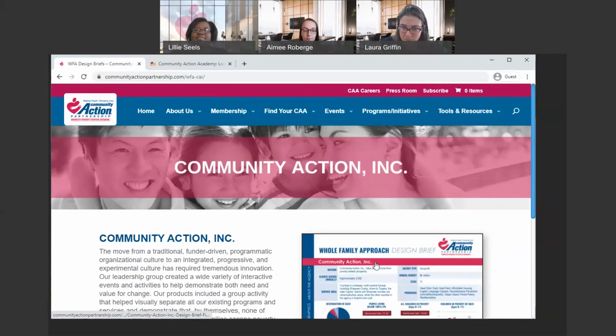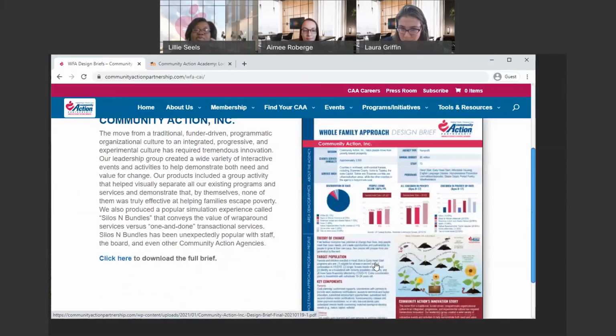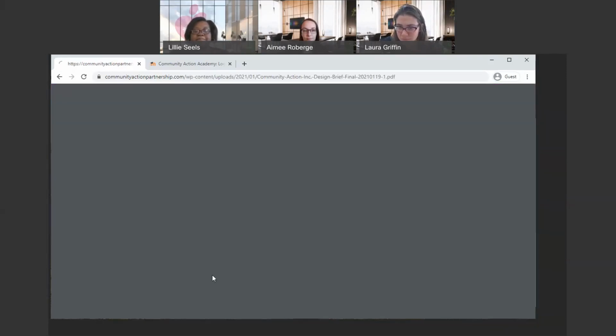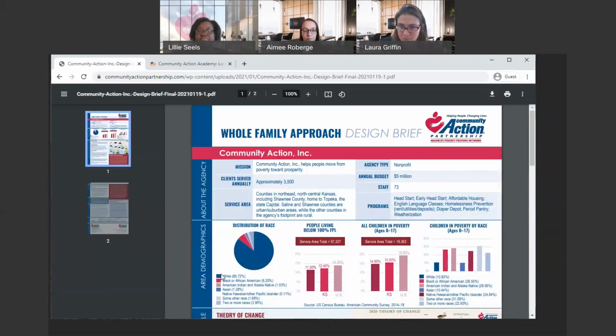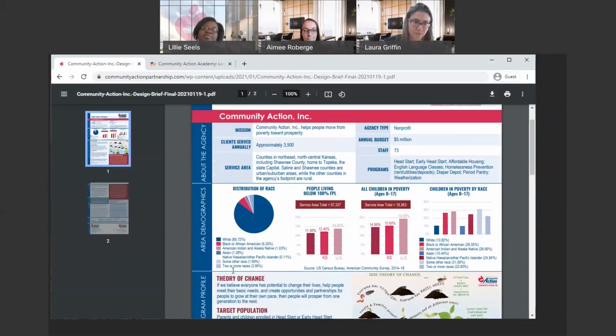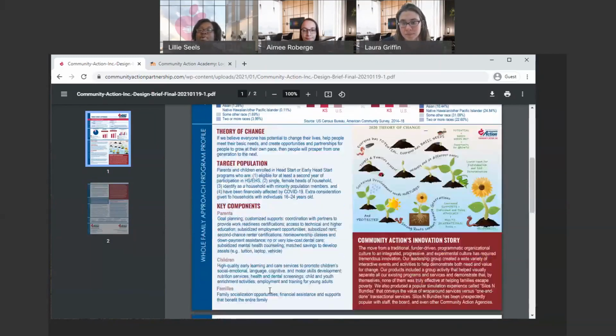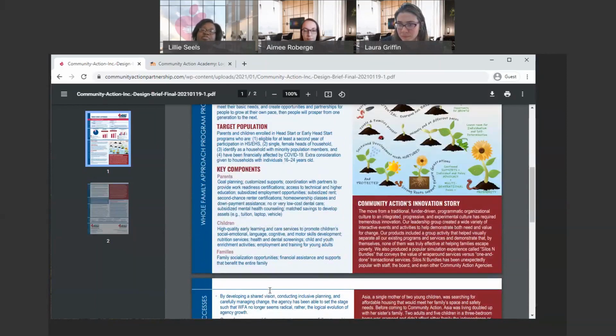And when we say highlight, this is a true highlight. So we have a brief description, and if you click here to download the full brief, you'll see where it says about the agency, area demographics, and then you will see a profile, right? Theory of change, target population. We can scroll down a little bit. Key components of their whole family approach, program profile, their innovation story.